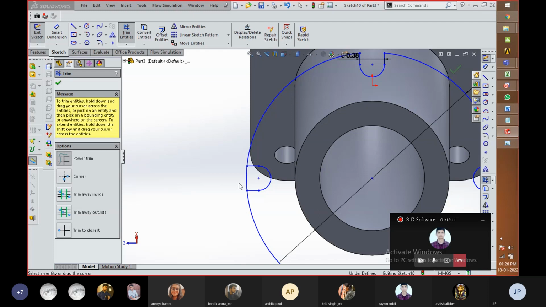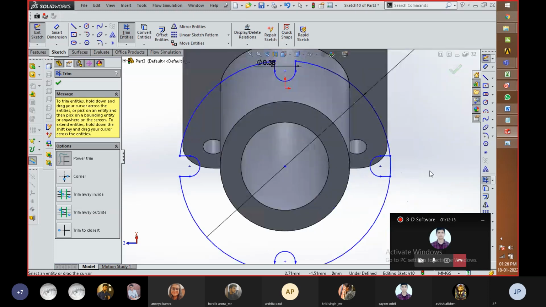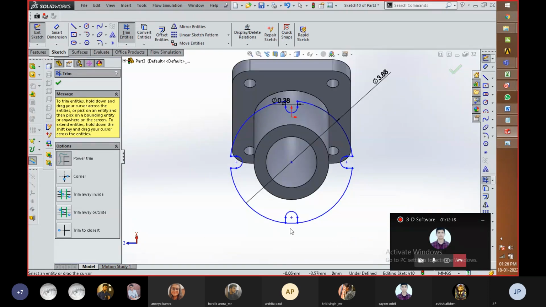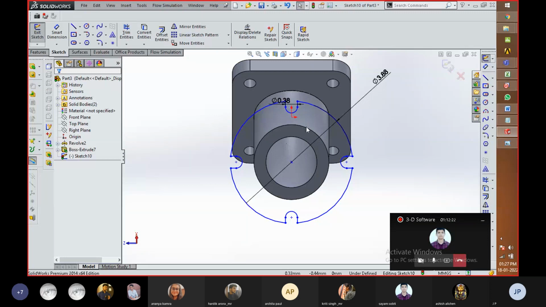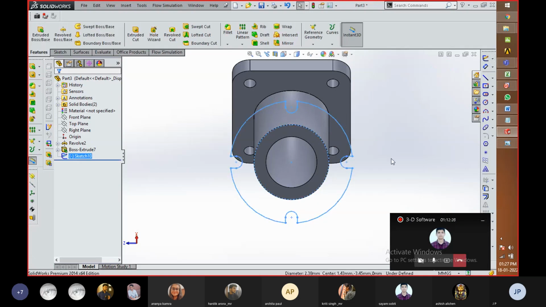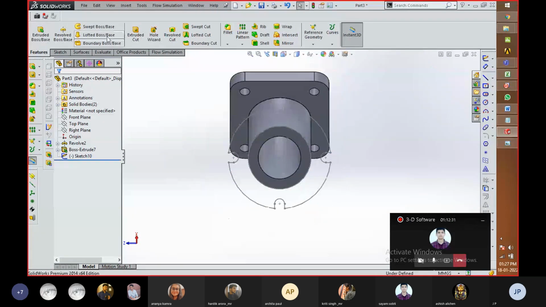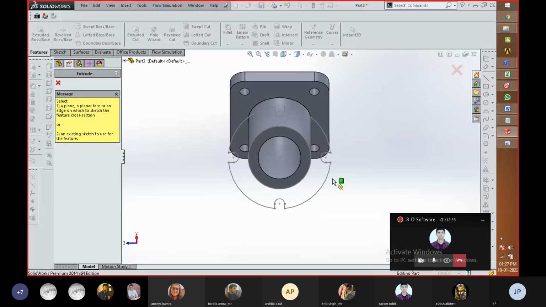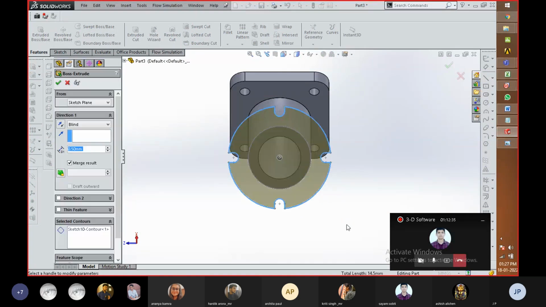Okay, now we need to trim these parts. So with the help of this power trim, we can trim this part, and there is one more circle which we need to create. For that we can convert entities also. So this may be completed. So right now what we can do is add material to this geometry.